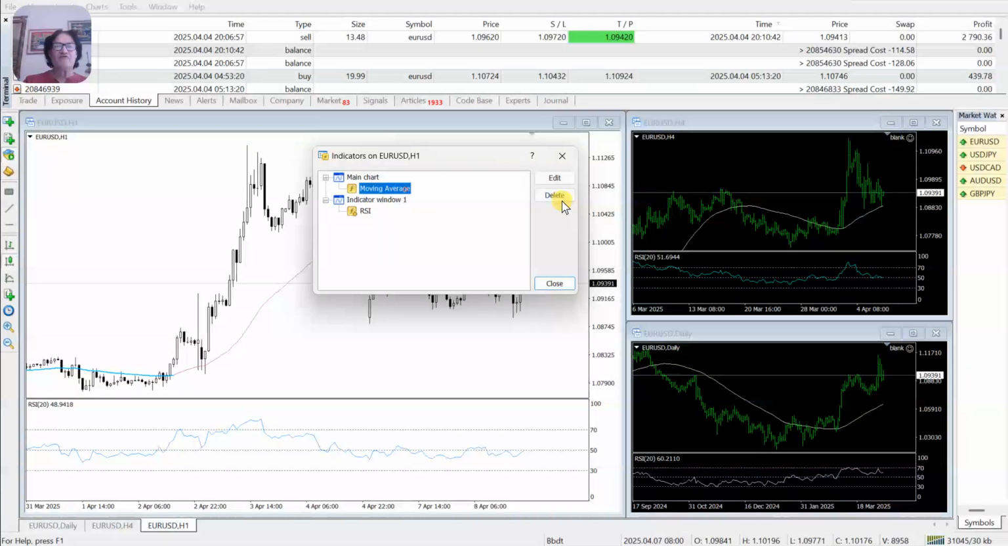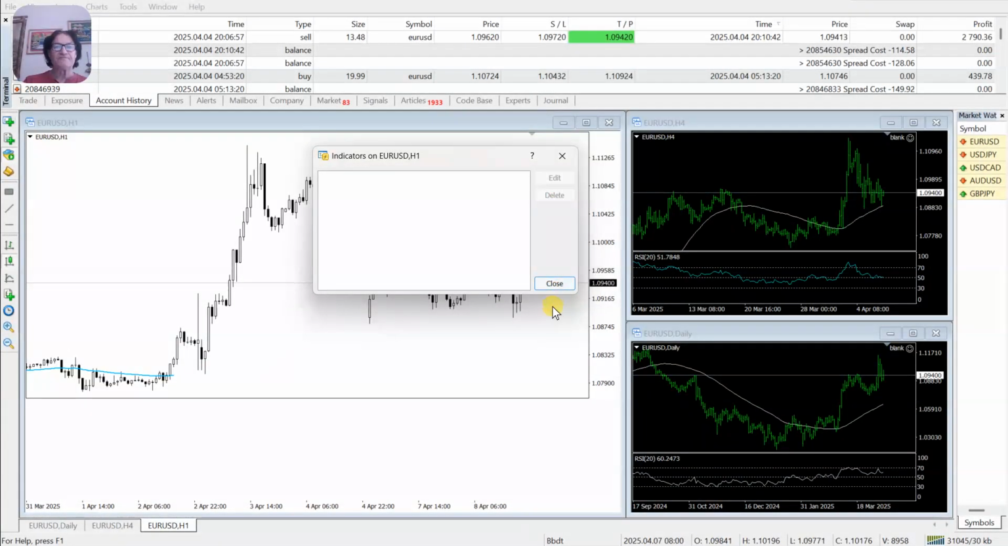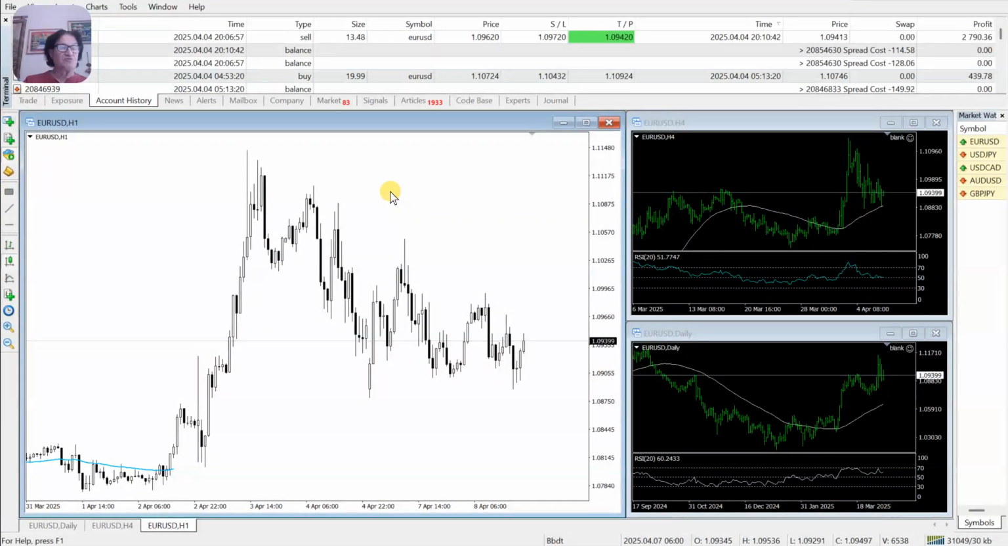Let me remove both of these, and again start with a clean chart. There we are, just price only. I developed an indicator that will automatically load the moving average and the RSI indicator preset with the default settings that we will use for this trading strategy from beginning to pro level.